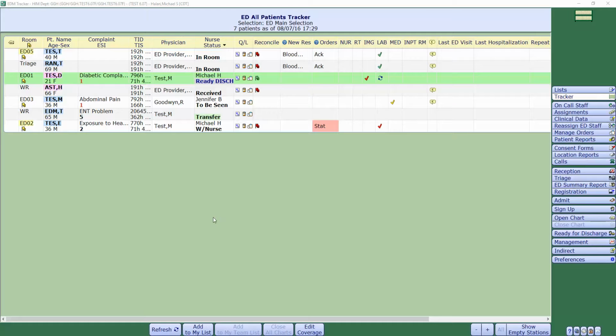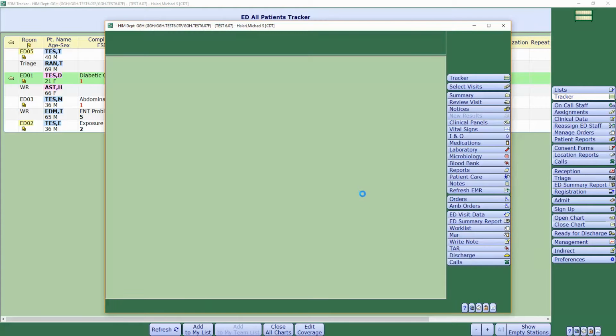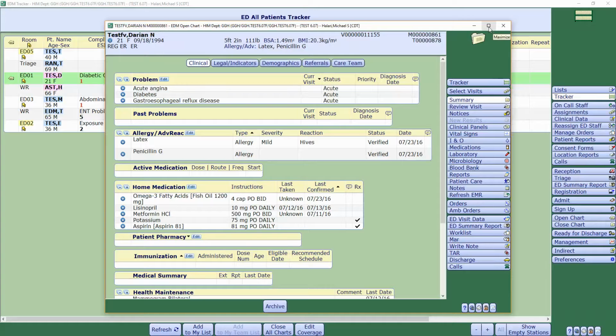Next on the agenda is tackling the open chart functions. From this main ED tracker, we're going to choose this patient right here. And again, you can open chart or double click here. You got the thinking wheel, the blue wheel of thinking. So here's this patient's chart open.